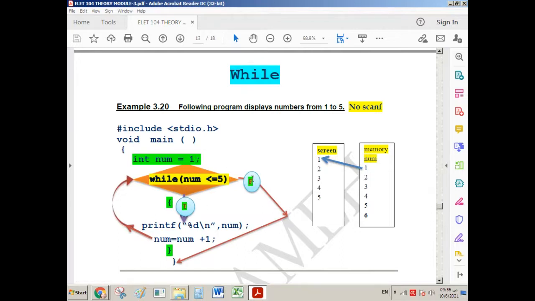If this condition becomes false, we exit outside the program. So while num is less than or equal to 5, num is equal to 1. 1 is less than 5. Printf, it will display on the screen 1. Add 1 to the num, becomes 2. We go back. You see, you cannot exit outside the program as long as this condition is true. So it will keep running and displaying the numbers from 1 to 5.